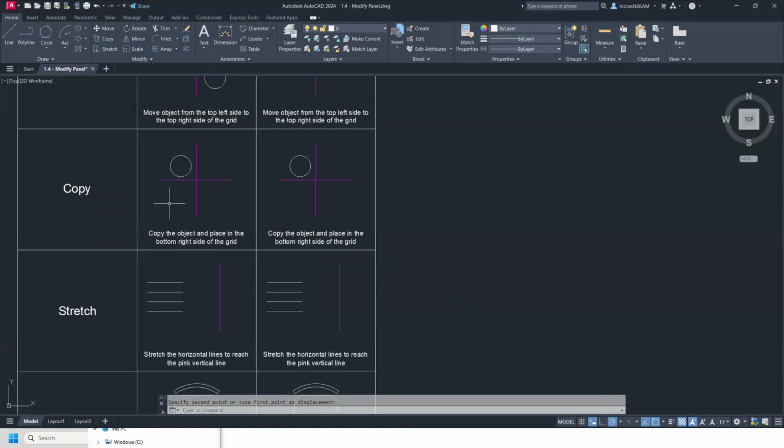All right. And then now for this one, I want to copy the object and place it in the bottom right side of the grid. So once again over here. So I'm going to copy this. It says select objects and I'm going to press spacebar for enter, specify a base point, and then now I'm going to copy it over to the bottom right side and I'll press escape.